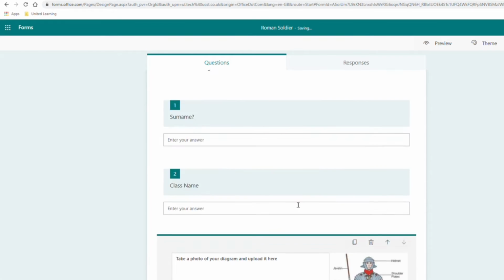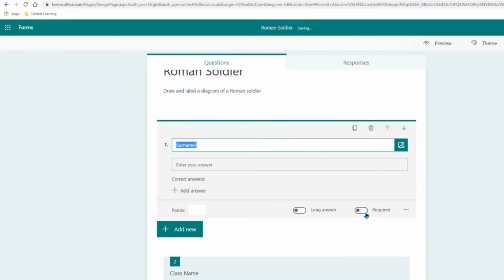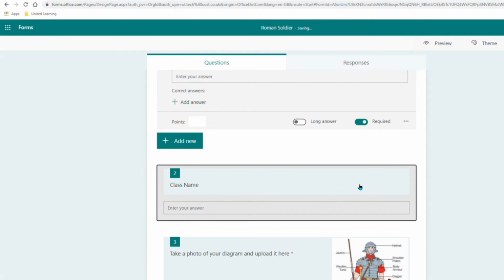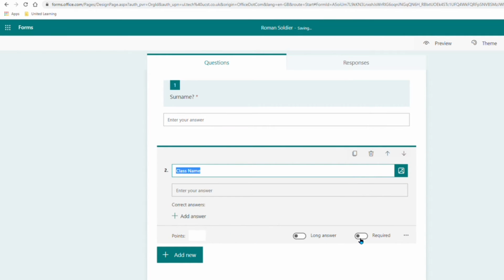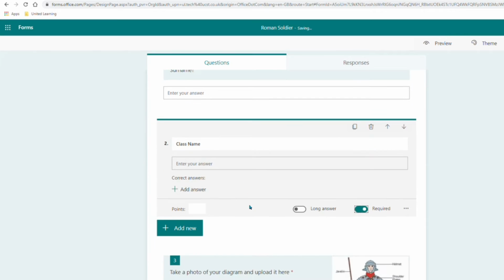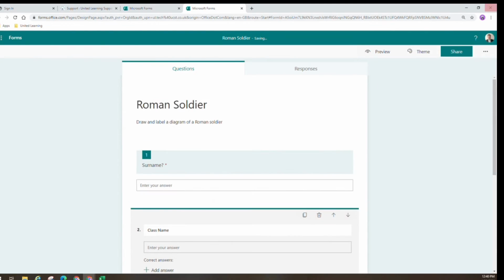And I'm going to make every question required, so they can't skip. They have to enter their surname. I will collect their email, but it will just help me if I've got a separate field with their surname and their class as well. So that's all ready to share.